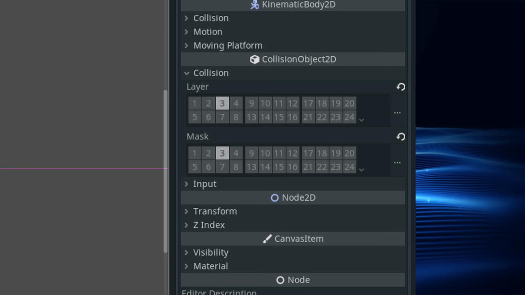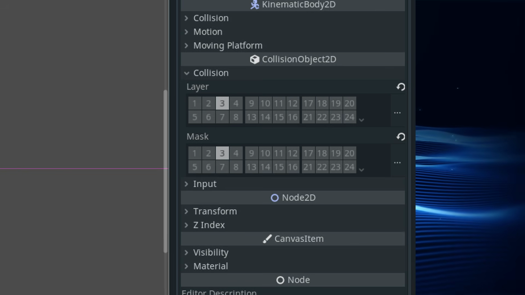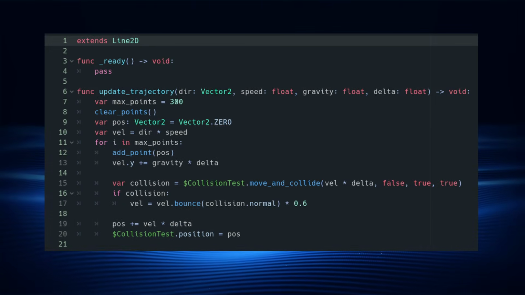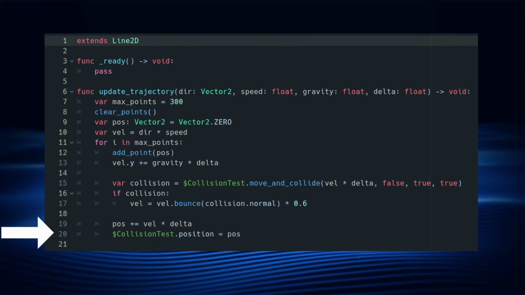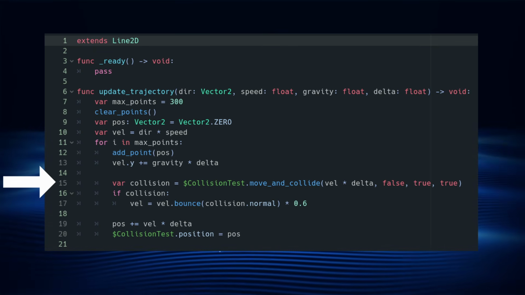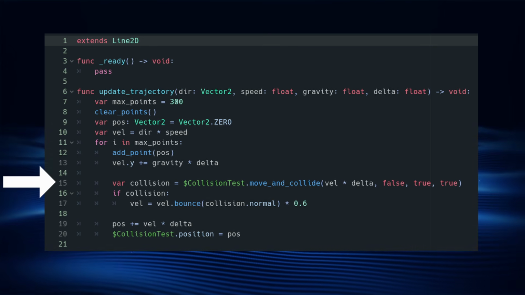In my case, I put the hidden kinematic on layer 3 and I have this layer also on the walls and the floor. Now, every time we calculate the next position and velocity, we can move the kinematic body to the right position and use the velocity in the trajectory calculation. In move_and_collide, we are going to pass true for test_only to make sure that we are in test mode.